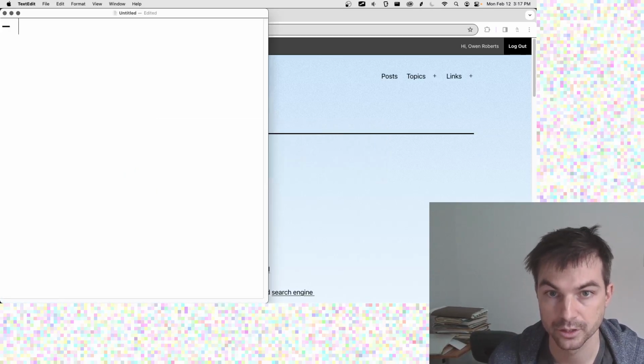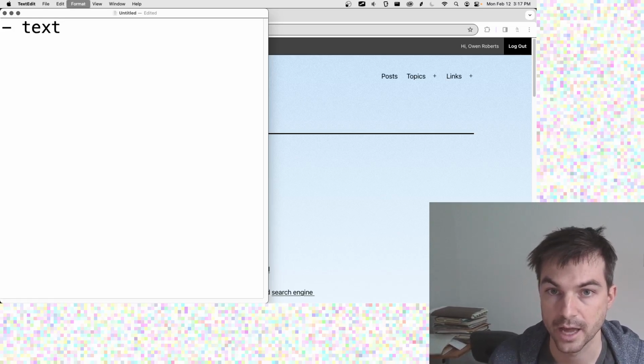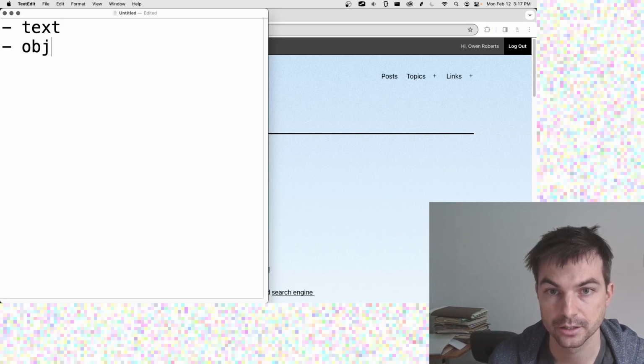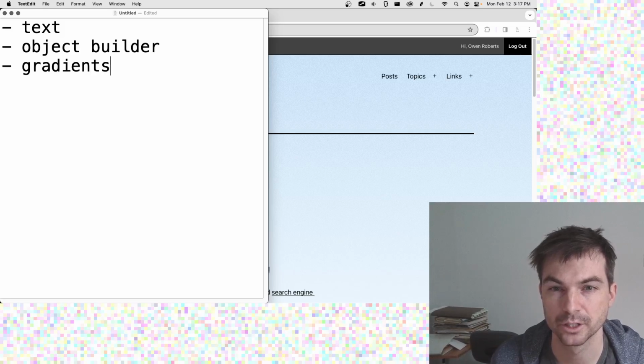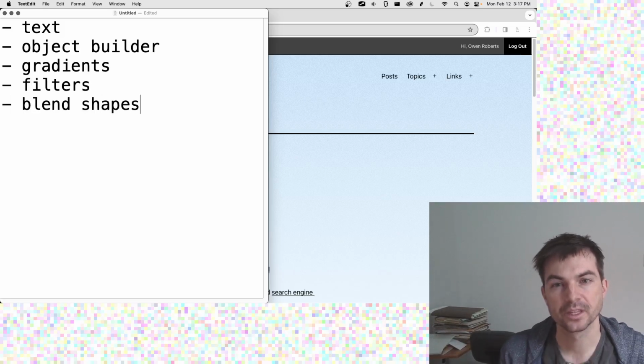We're going to start with some basic text. We'll go over how to add text into your Illustrator document. I'm going to talk about the object builder. This might not be the exact same order. We'll look at some gradients, and we'll look at some filters, and maybe we'll look at blend shapes. These are just a few examples.